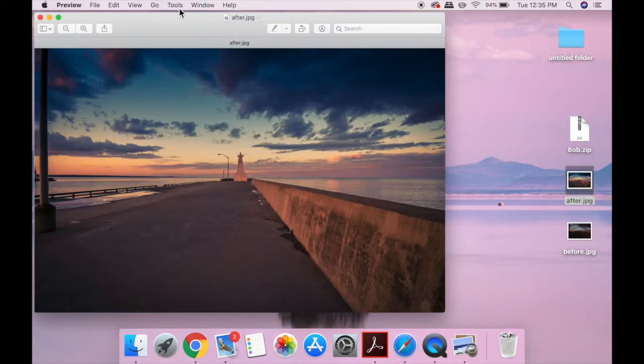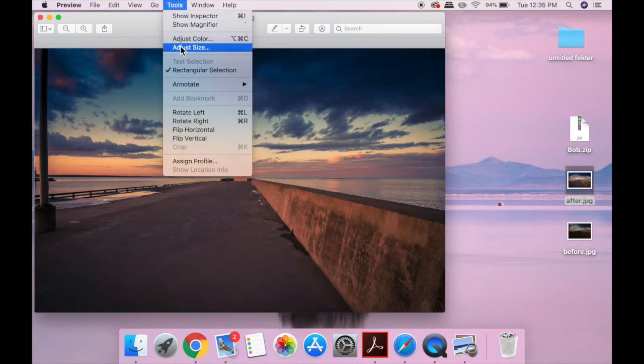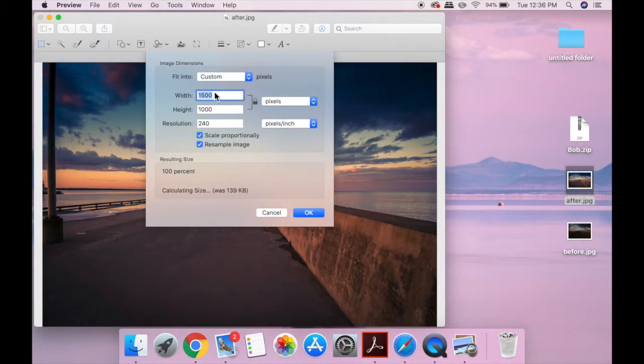So if you have a Mac, Tools, Adjust Size, you'll see here I have them 1500 by 1000, and they are under 500 kilobytes. If they're more than that, then that's when it will start affecting your page load times and your search engine optimization. So 1, make sure your images are named something with keywords. 2, make sure they're not too big.